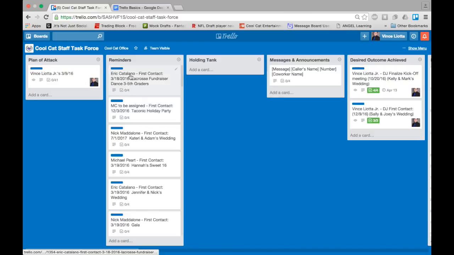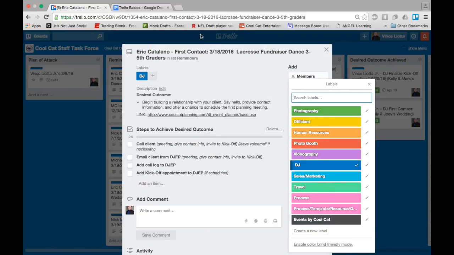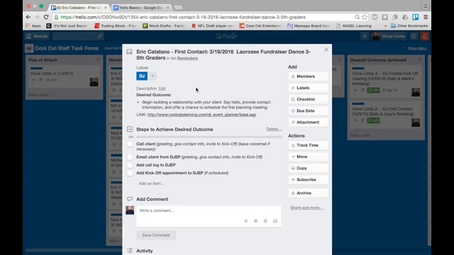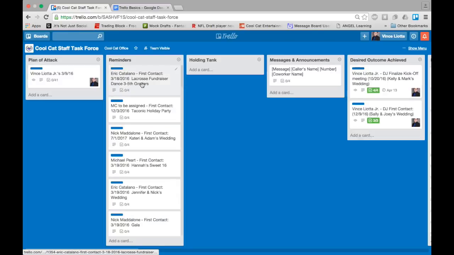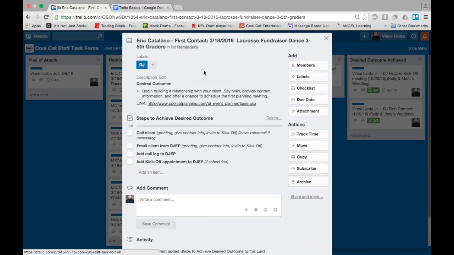So right here, obviously, you have the card name. This little blue blotch right here, that's the label. Our labels actually go by division. Then when you go ahead and click on the card, so this is the front of the card, you click on it, this is the back of the card. In theory, it's called the back of the card.